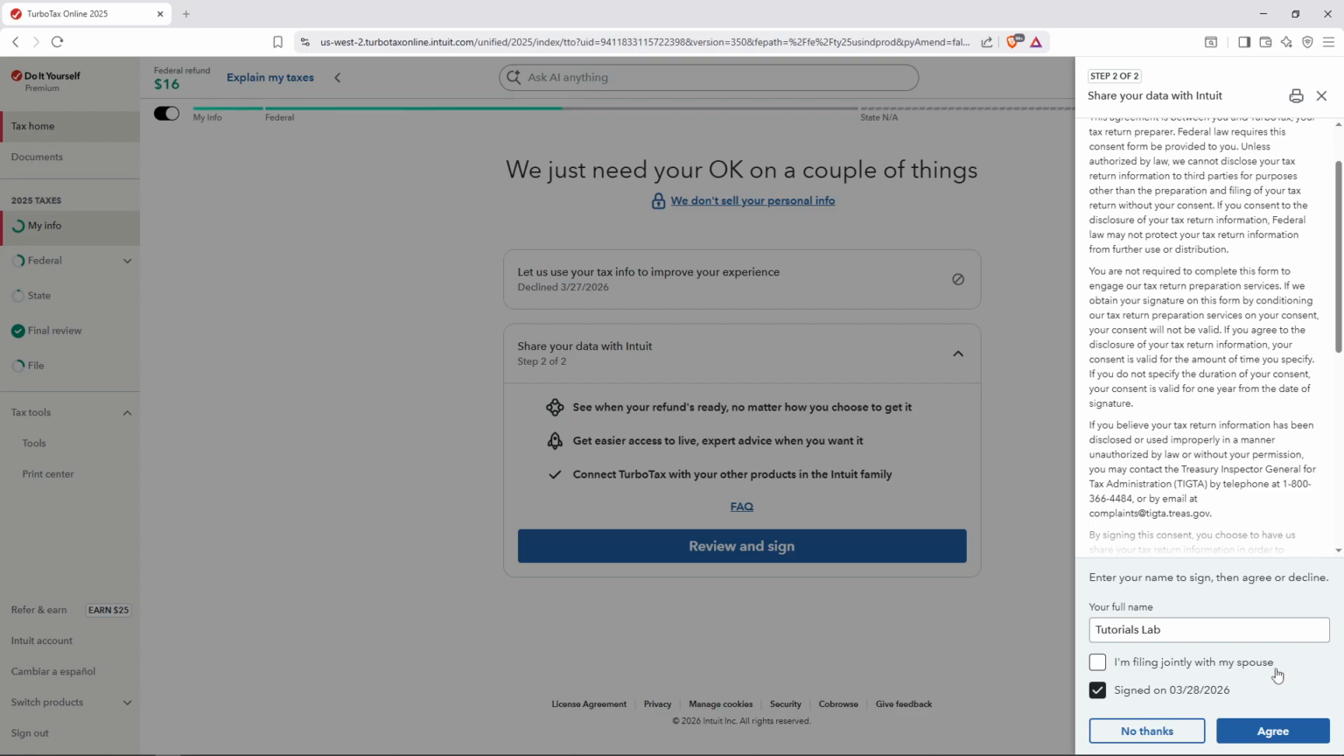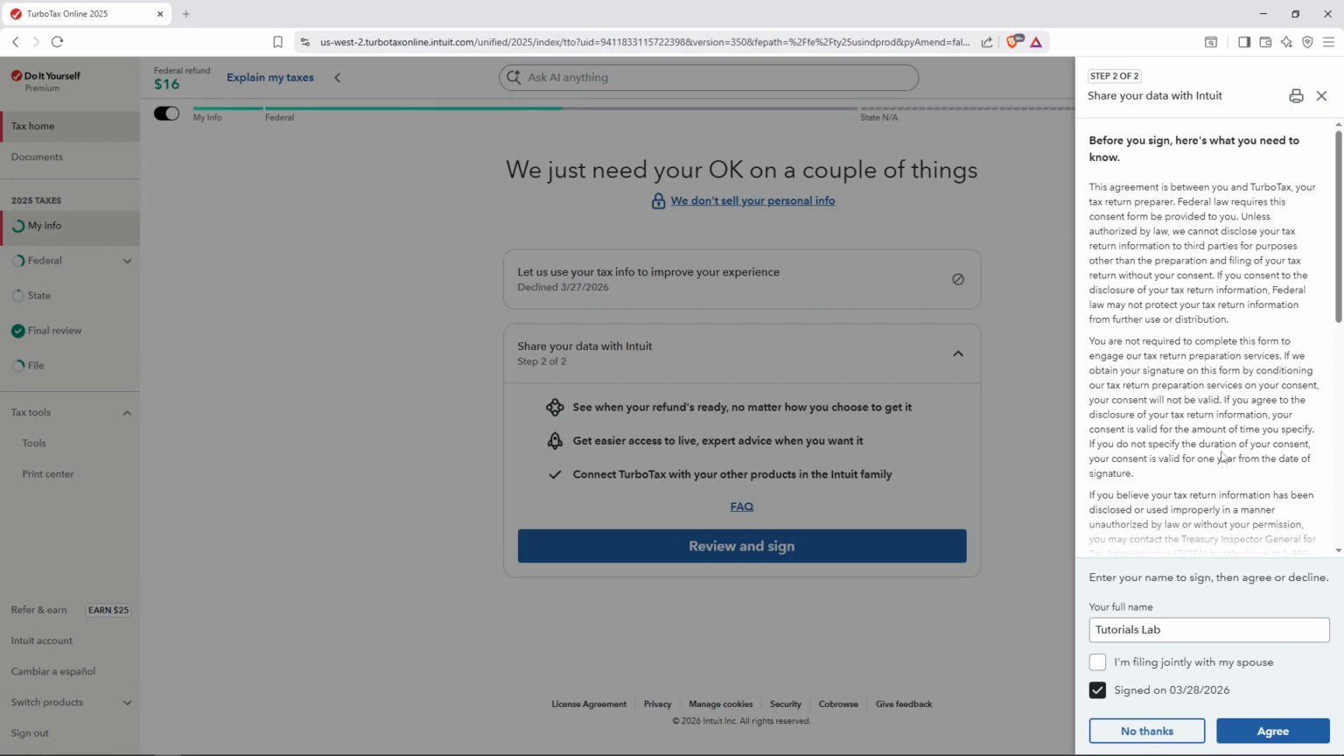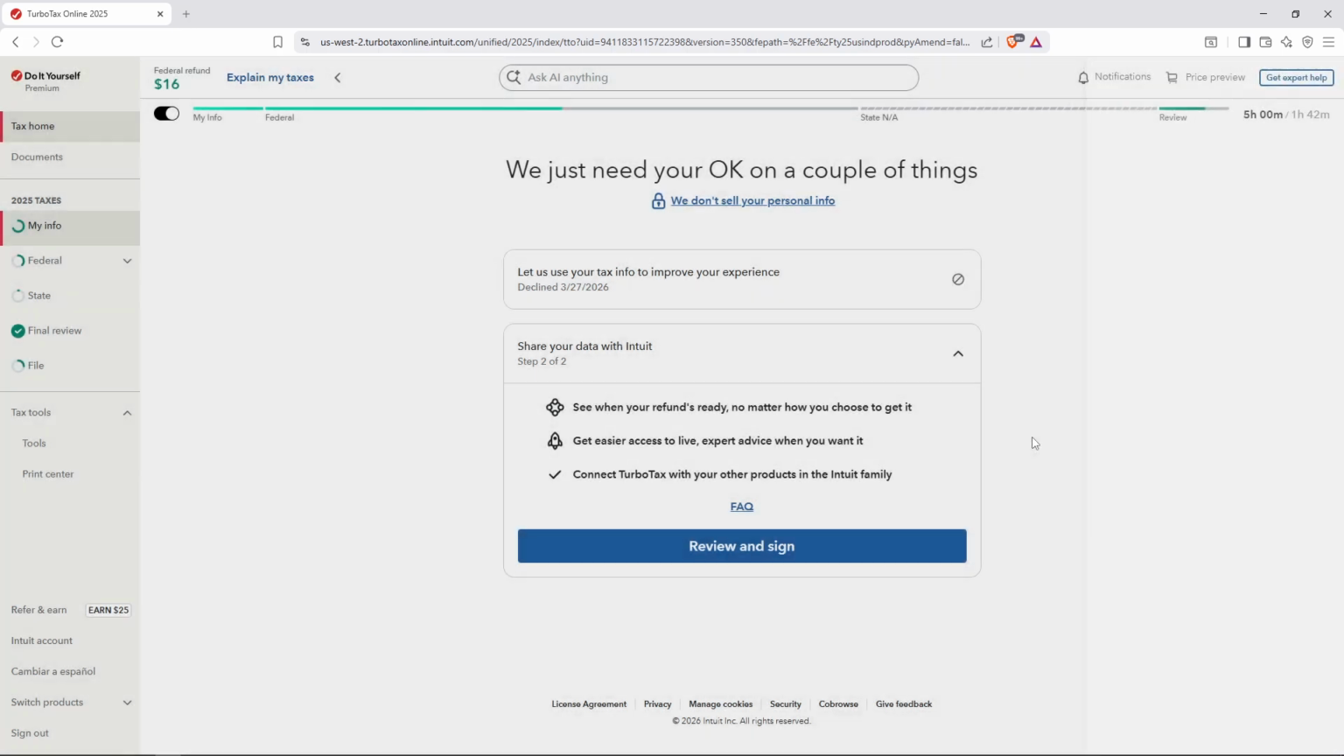Keep in mind that you might have to wait for a couple of days before you receive confirmation or a revision request based on the details you provided. The IRS and TurboTax need time to process your information and ensure everything checks out. And that's it. You've successfully filed your taxes for free with TurboTax.